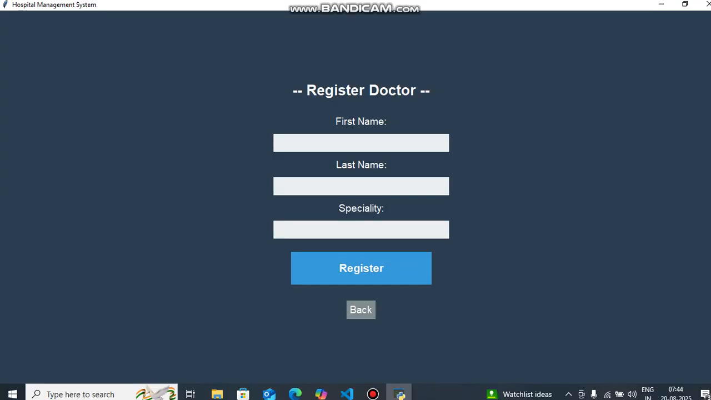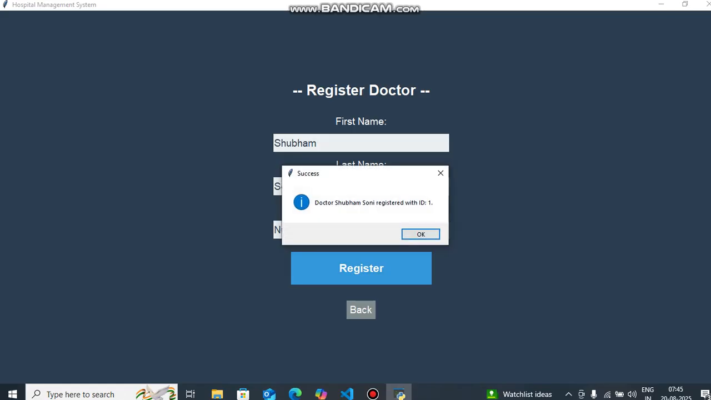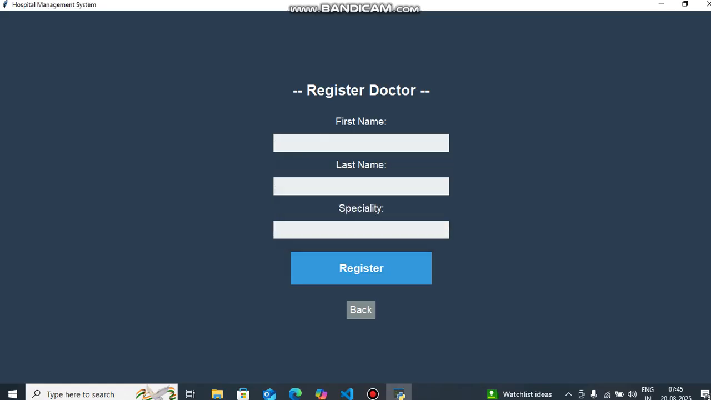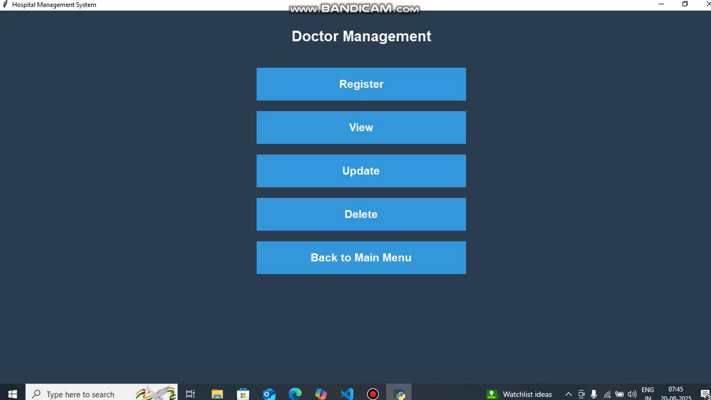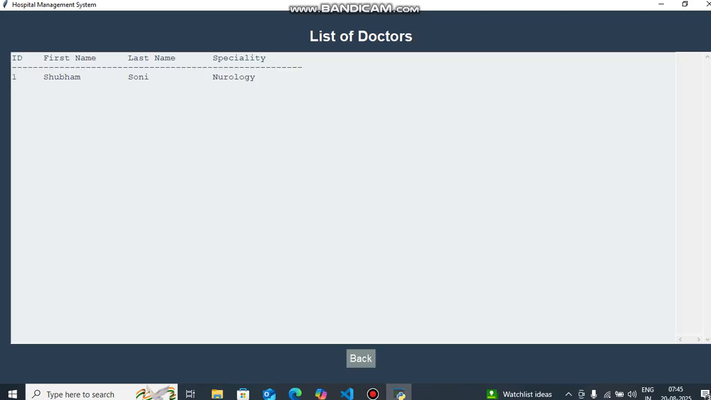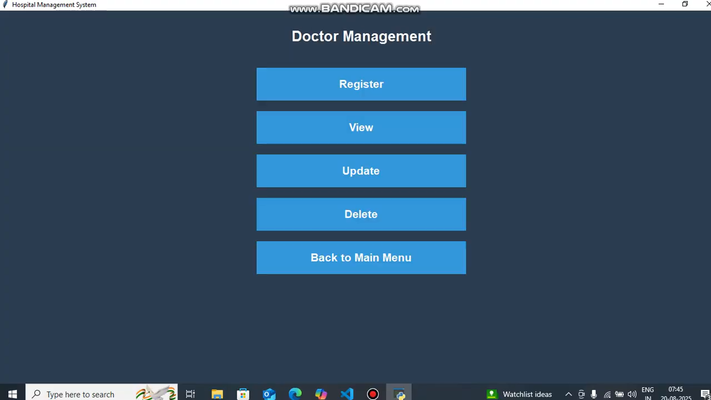Now go to register. What is your first name? Doctor name is Shubham, last name is Soni. What is your specialty? Neurology. Now I added. It automatically gets a unique ID, that is 1. You can also view who is registered, and you can see the registered name is Shubham, last name Soni, specialty neurology. And you can also update and delete.